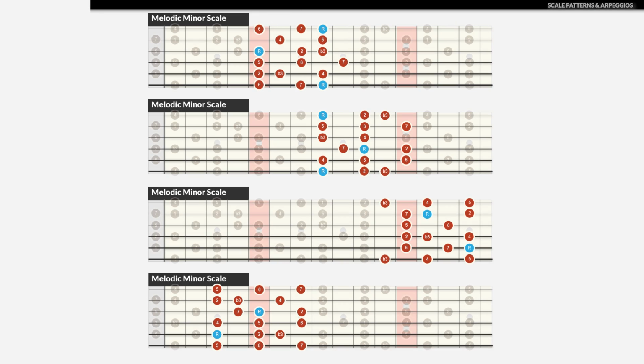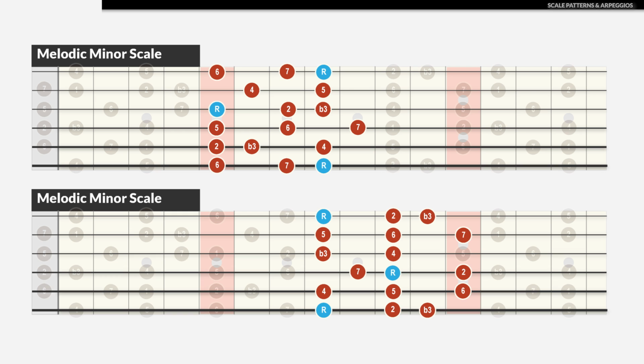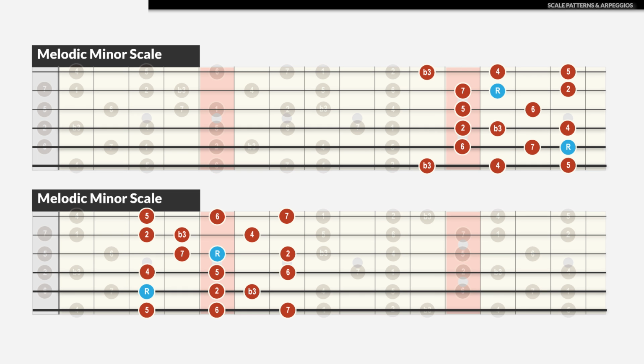These are 4 kinds. A pattern with notes on the left side of the tonic on the 6th string. A pattern with notes on the right side of the tonic on the 6th string. A pattern with notes on the left side of the tonic on the 5th string. And a pattern with notes on the right side of the tonic also on the 5th string.